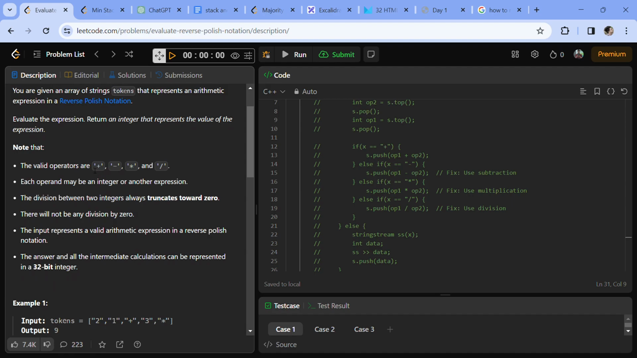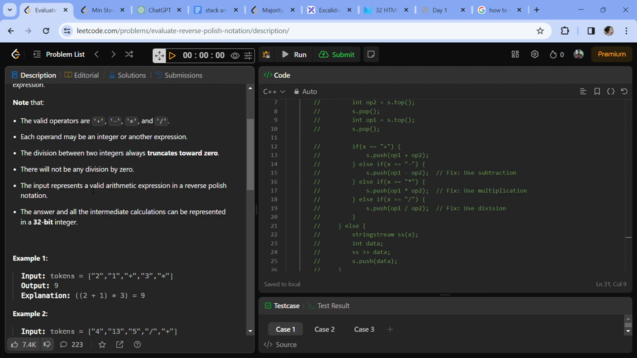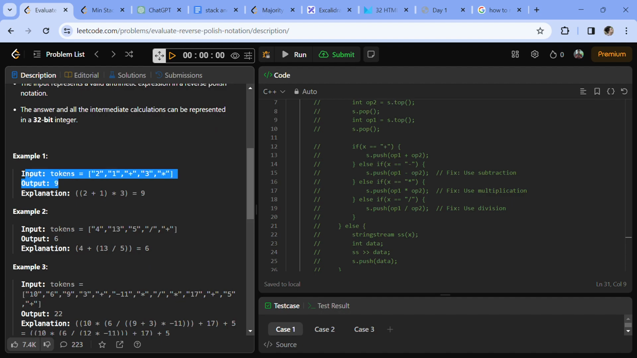For example, the valid operators are plus, minus, multiply and divide, and each operand may be an integer or another expression, and the division between two integers will always truncate towards 0. Okay. There will not be any division by 0. The input represents a valid arithmetic expression in the reverse polish notation, and all the intermediate calculations can be represented in 32-bit. For example, let us understand this question with the help of this test case.